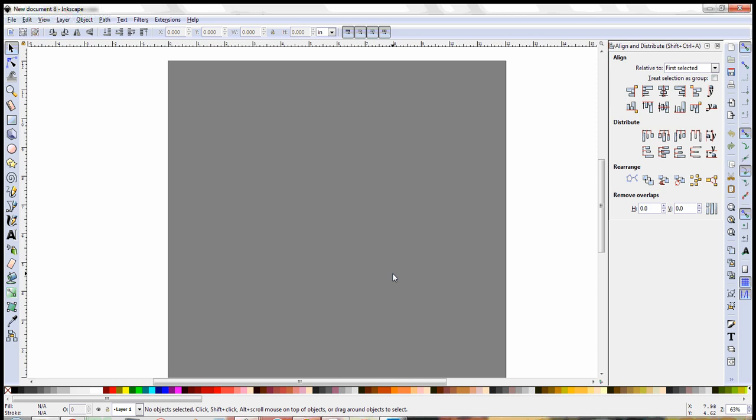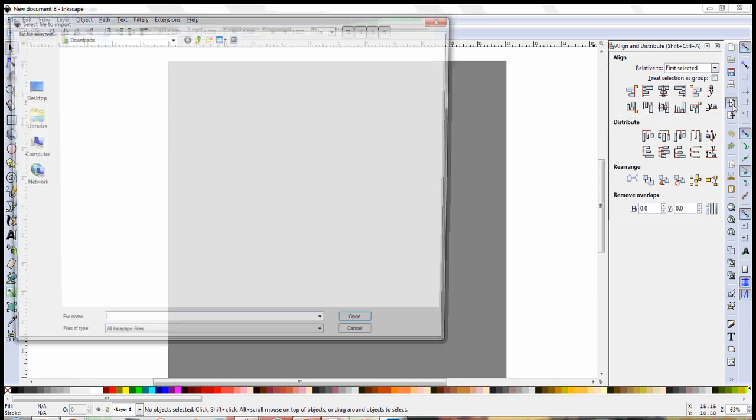Alright guys, here is the Inkscape version of how you can import an image that you find and make it into an SVG to upload into Cricut Design Space. So here is my Inkscape screen. Over here on the right, you'll see this little icon that looks like a piece of paper with an arrow going to the right. That's going to be our import. So we're going to click on that.